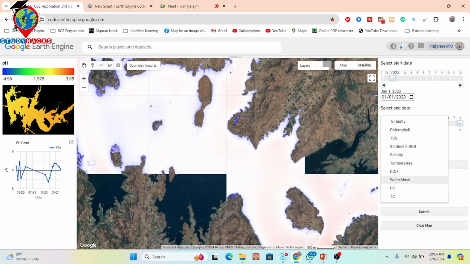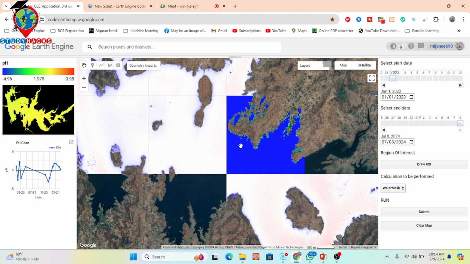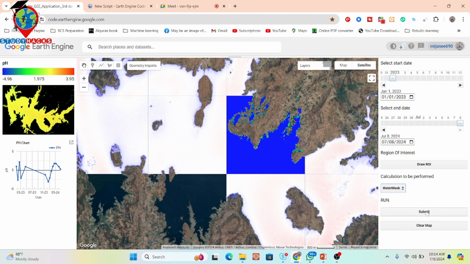Suppose I simply click on the water mask. Now it shows only the water body. I simply click on submit.